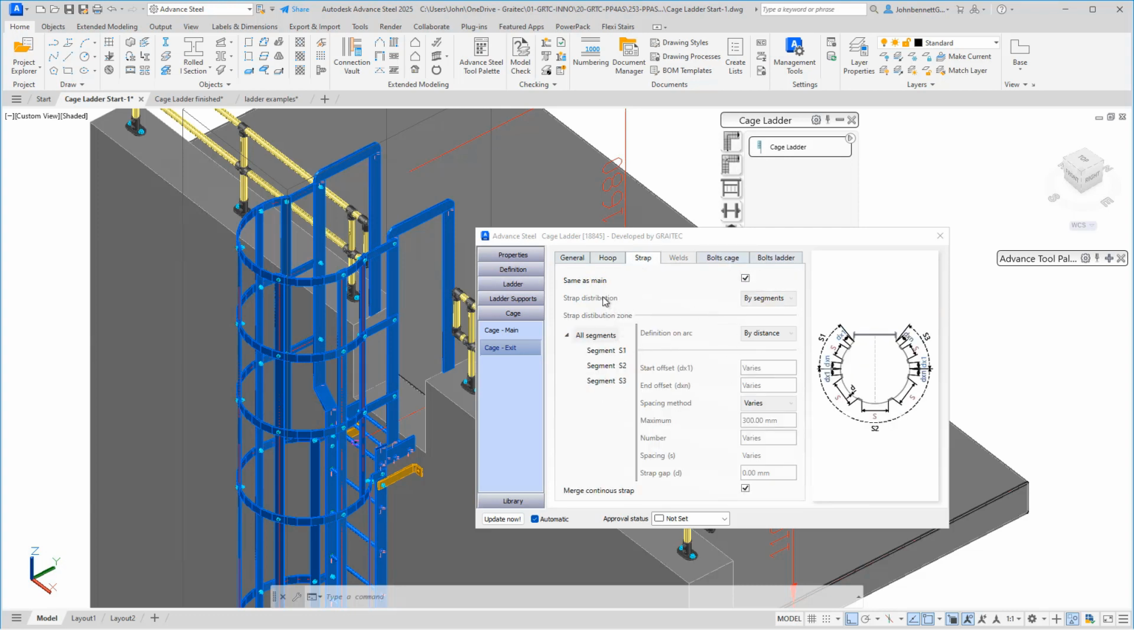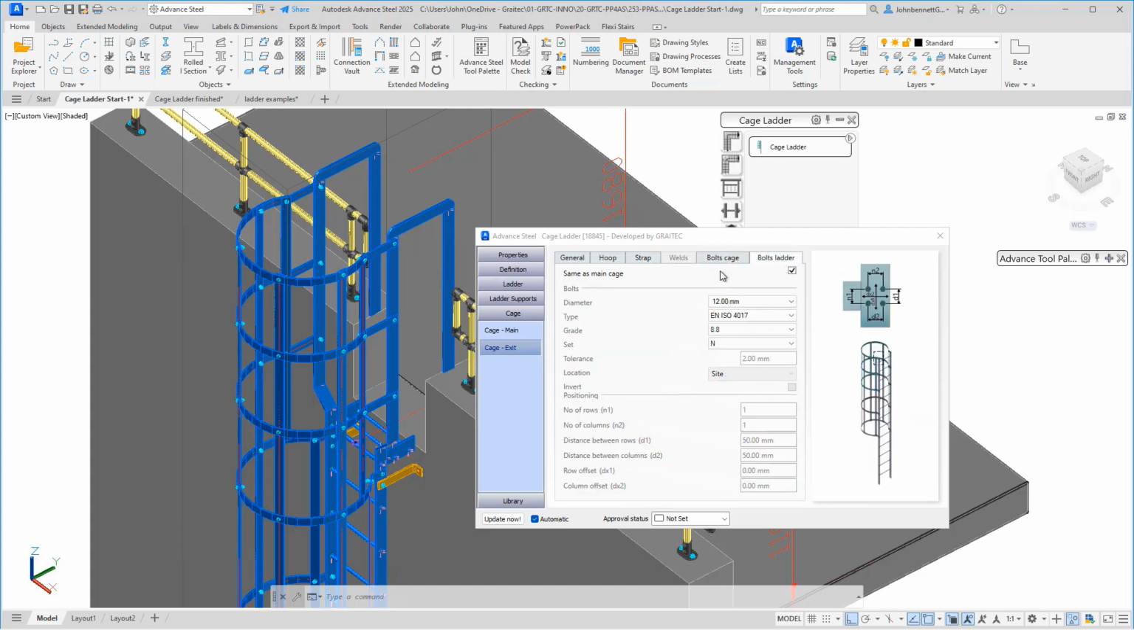The strap arrangement, again, same as main, so it's inactive, but if you wish to change it, you can change it to influence how you wish to distribute the straps within there. Bolt cage and bolt ladder is the same as we had for the main cage, and we have the same options here, same as main cage checkbox.